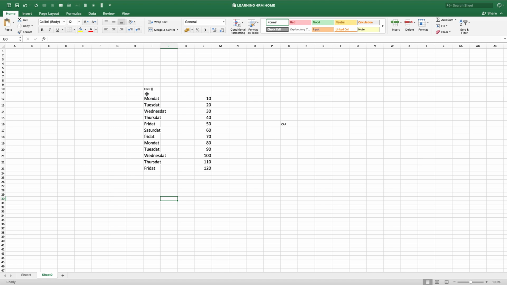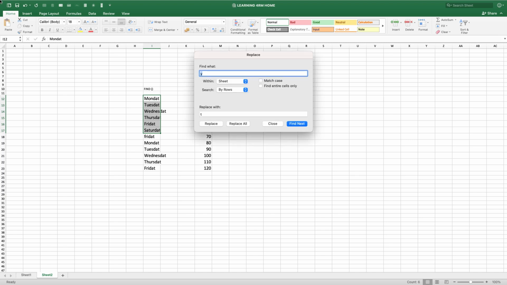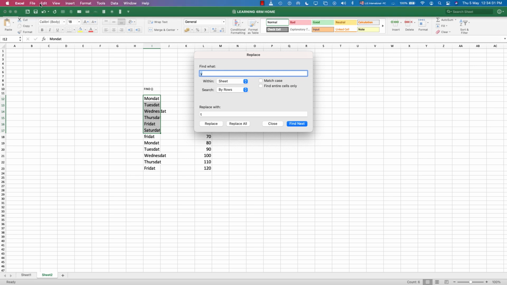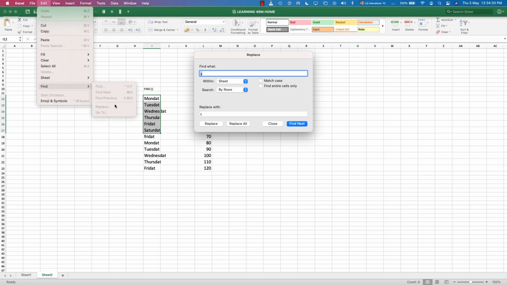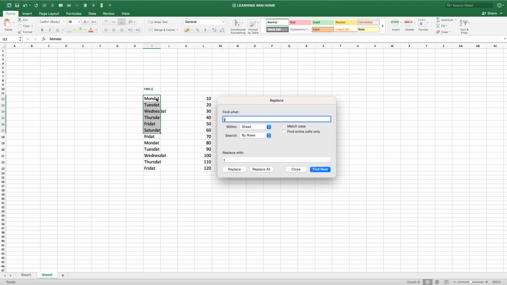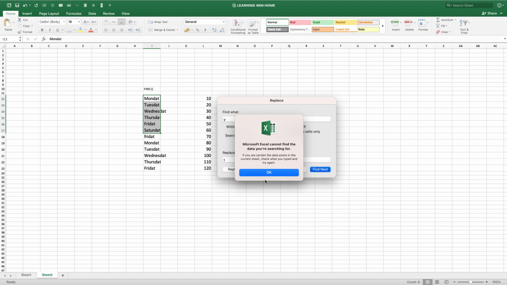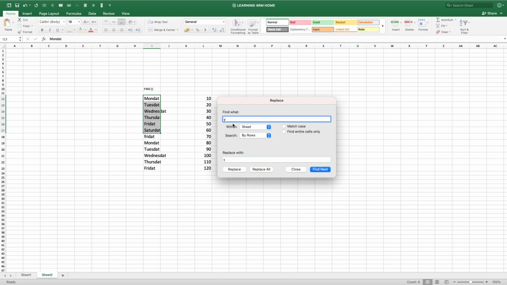So let's try this. Let's select what you want to replace. We want to replace this, right? Now Control and H, or you go to the edit tab, find and replace. Or if it is Windows, you go to the find here and just select replace. Now for those ones that you selected, let's search for Y. So find next. It can't find the data that you are searching for. So good. You are searching for T. Okay, so find next. Let's see.